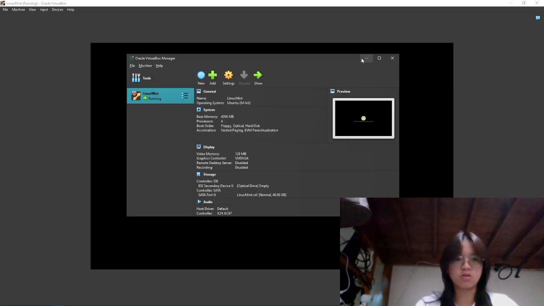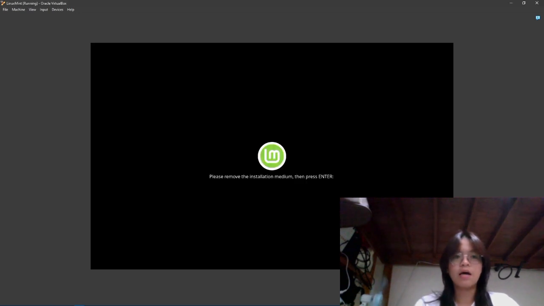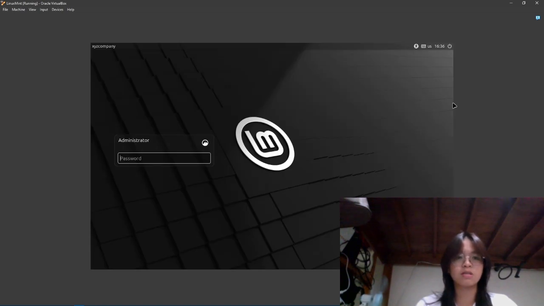If the system hasn't automatically removed it, select it and click remove. And most of the time, VirtualBox will automatically eject the ISO file, so all you need to do is press enter and continue. Now, the system will boot and you will see the computer's name, which is XYZ company, and the username, which is administrator. Enter your password and you're now successfully logged in.